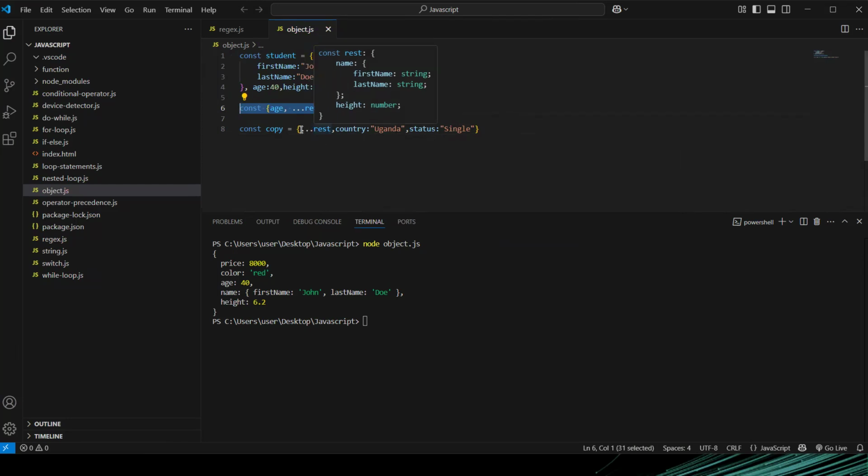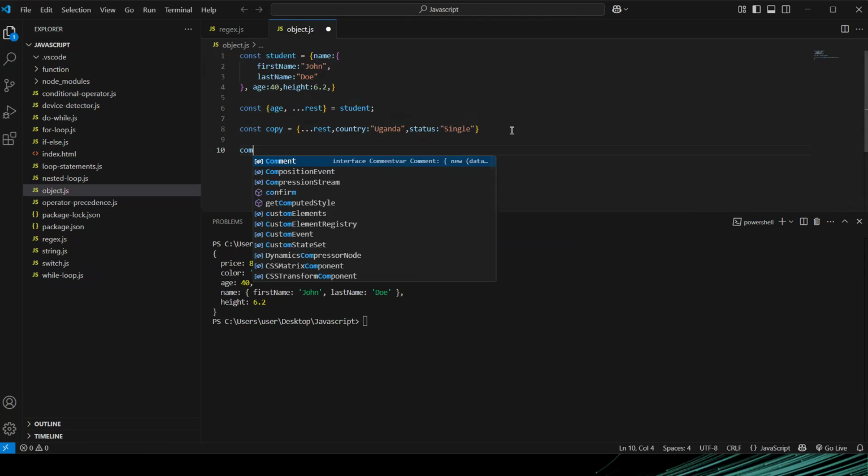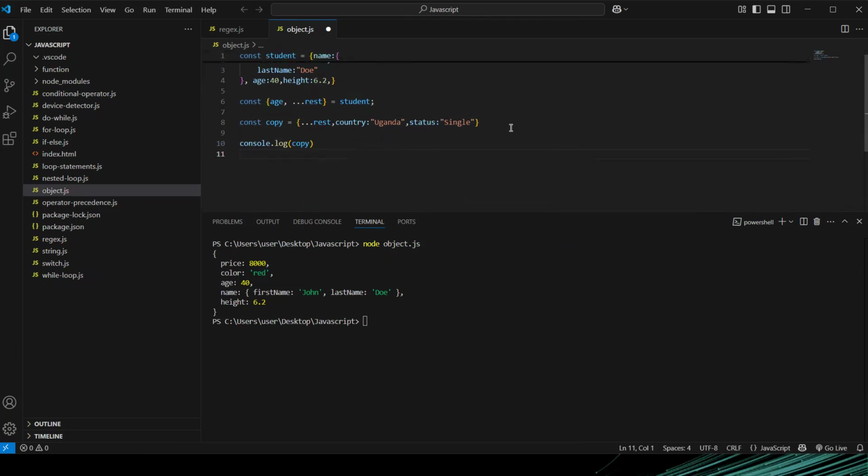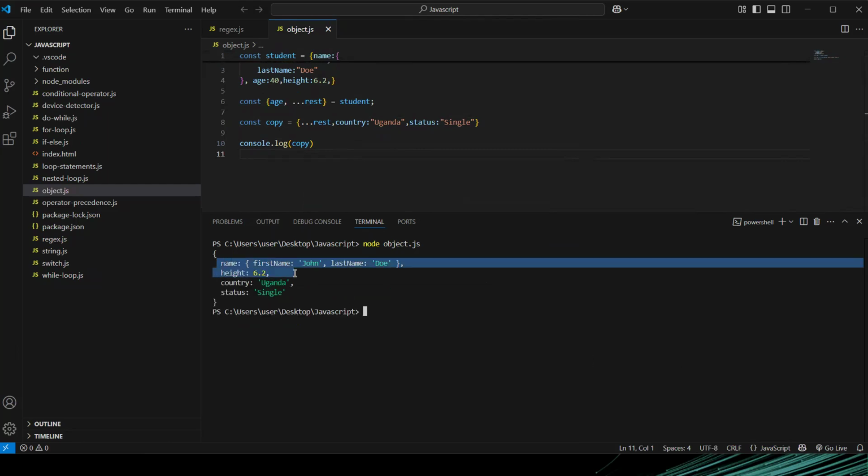All right. So here we have used the rest operator, and then the rest that we got from this student, we are cloning it, we are merging it. We are doing this object spread operator. So with this, we can console.log and print copy. Save, and then you can see what we have here. We still have the name and the age. This name and age is coming from this rest. Then we now add new key value pairs.